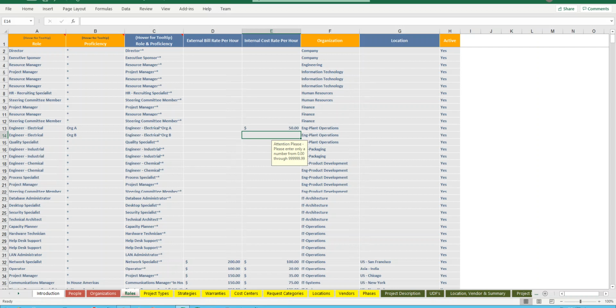Now, I use this proficiency to say org A. Well, I need to make sure that maps to the organization tab. So I want to actually pick whatever that org is. Similarly, I can pick a location. And then, of course, we want to make active equal yes.